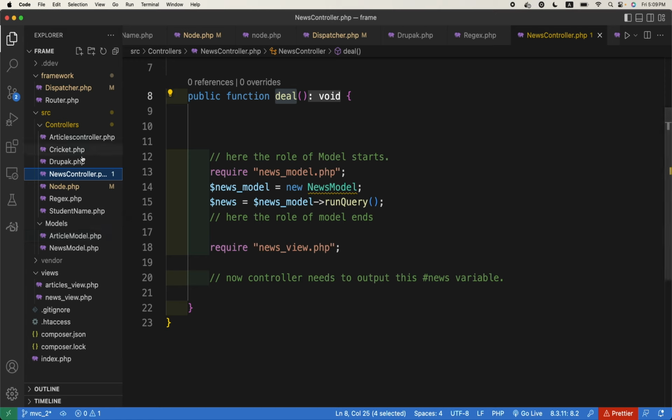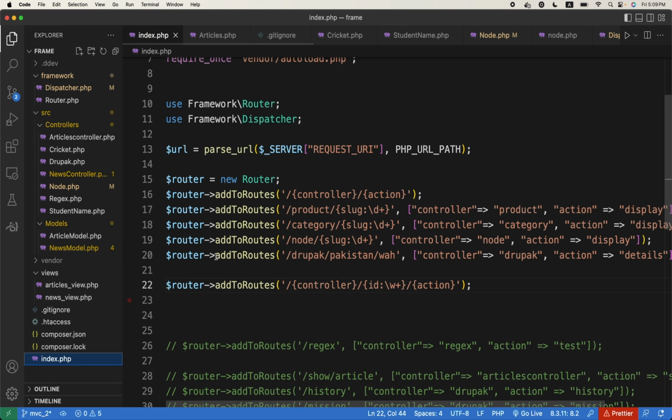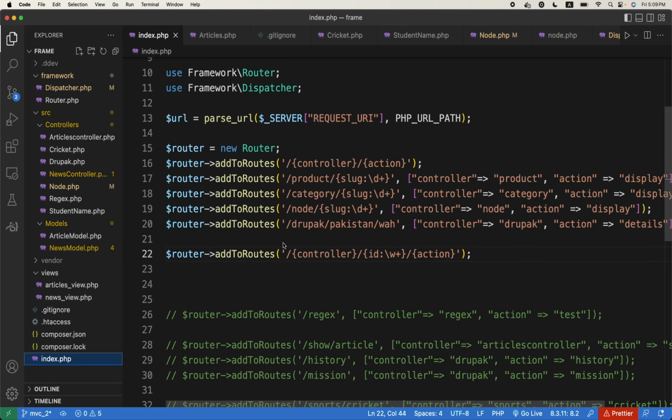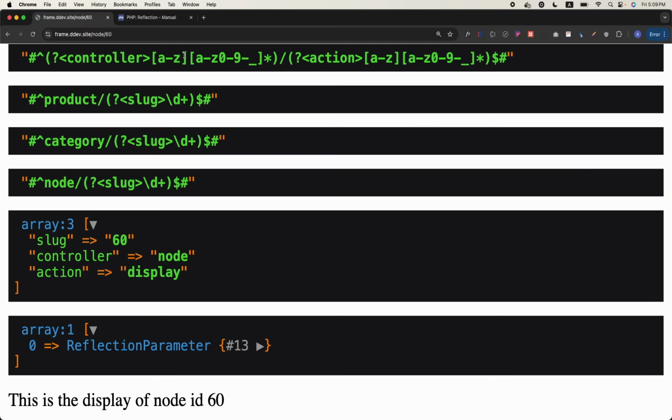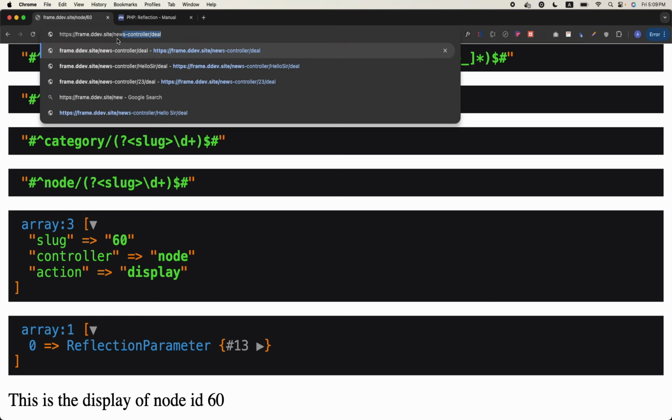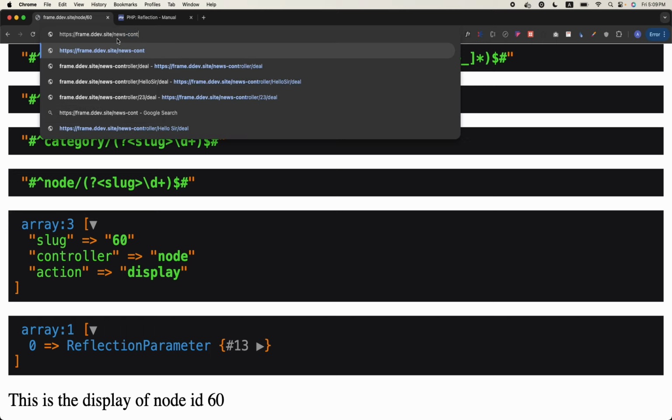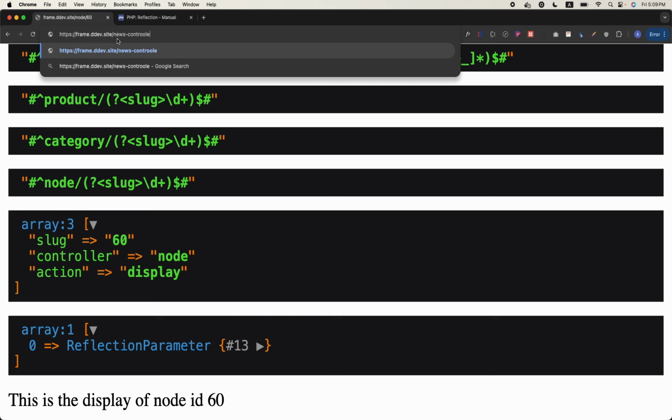So how can we access this news controller and this news model? Let me just check. We have this controller and this action. So basically this will fire if we access the news controller. So for example, if we access news-controller, yesterday prior to the break we used this. So news controller, and it has a deal method like this.